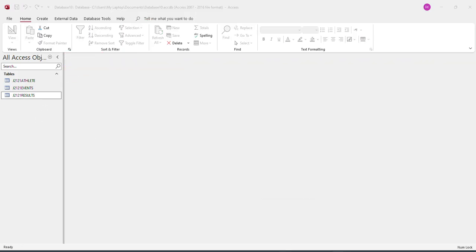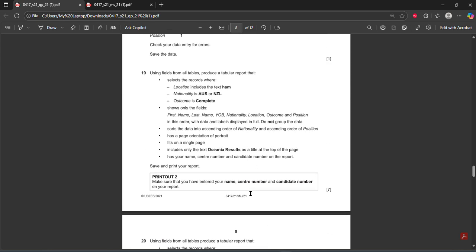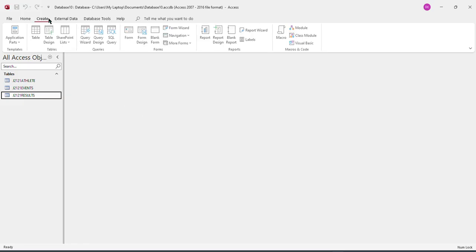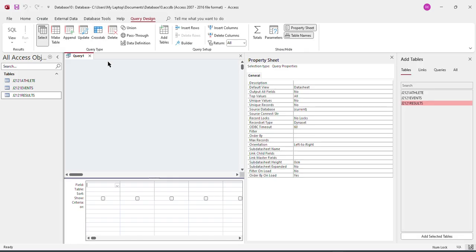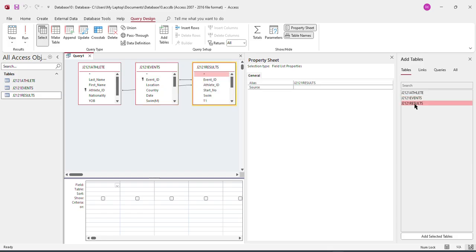For this exam, there will be only a report, no other thing. So I'll show you one report, how to do it. We select query design, and after we finish the query design, we go for the report wizard. So we click on query design. We open everything first.